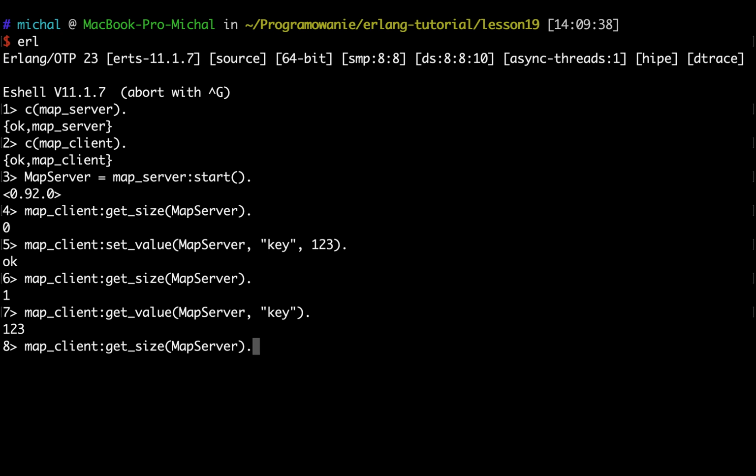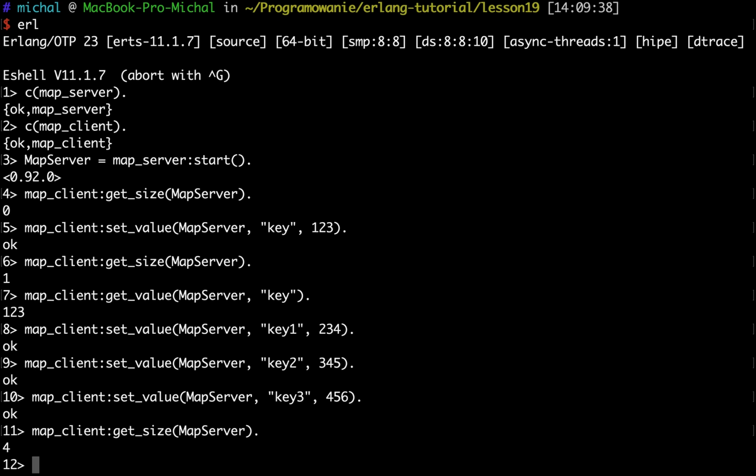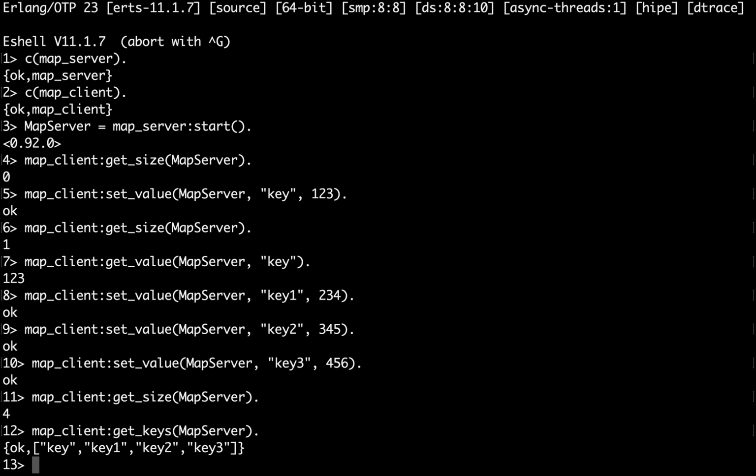Let's put some more values there. Key 1, key 2, key 3. Now let's check the size. Now I have 4 elements. Let's see what kind of keys I have in my database. I have key, key 1, key 2, and key 3. So I already tested get value, set value, get size, get keys.